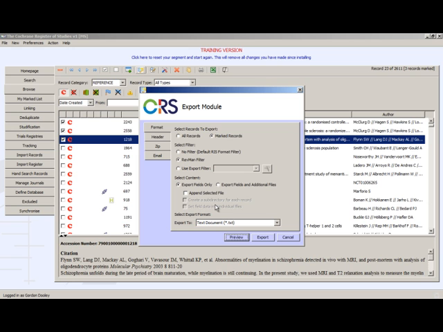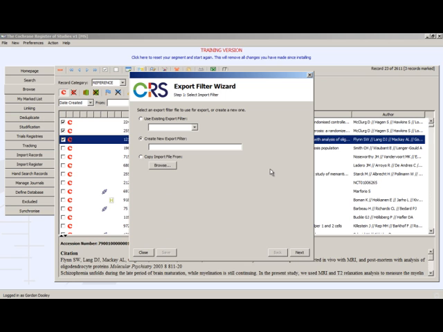If you want to export to something other than RevMan, then you need to have an export filter. And what we'll do is just talk through quickly the steps that you need to go through to create an export filter. We'll choose Use Export Filter and we'll click on the Filter Wizard button. What that says to us is that we're going to create a new export filter and we're going to call it something. So let's call it Test Export Filter.